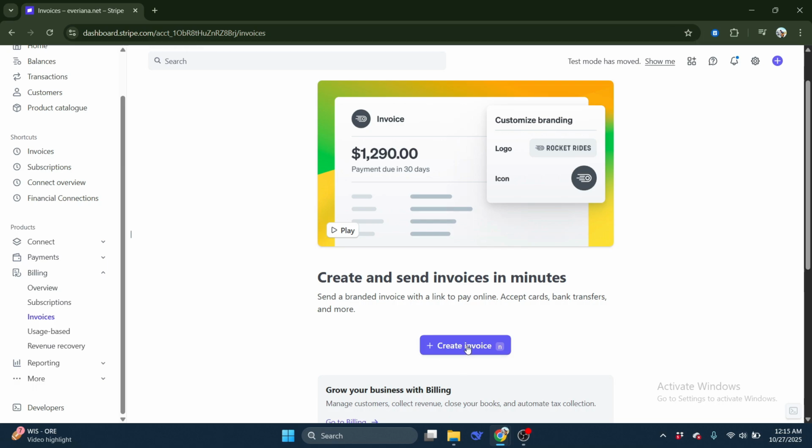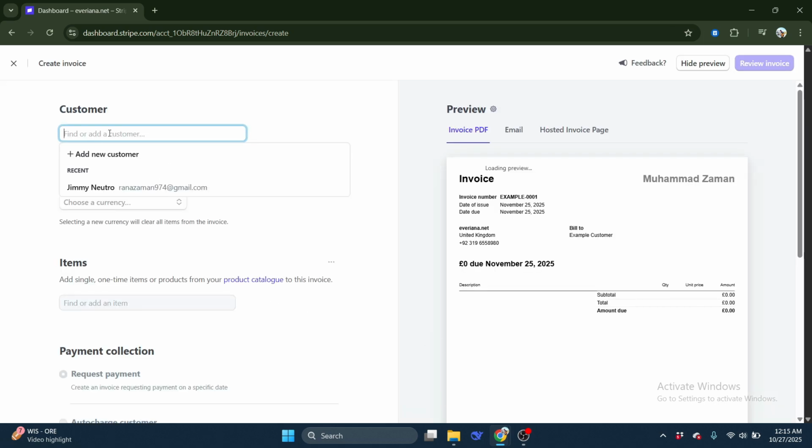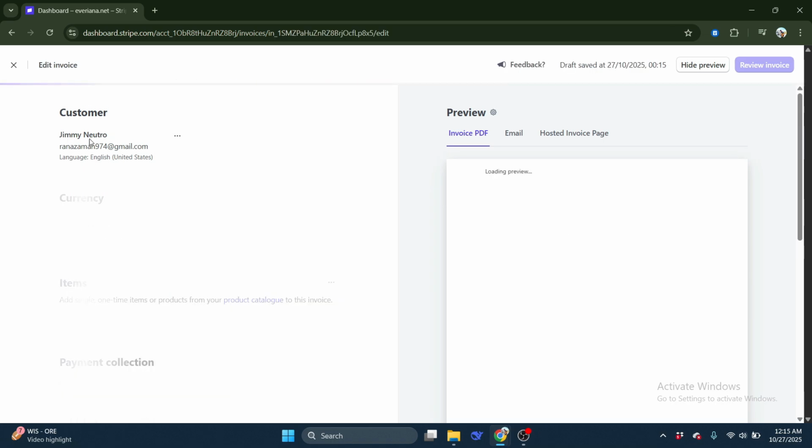To manually charge a customer, you'll need to create a new invoice. Click on the Create New Invoice button. A form will appear prompting you to select or add a customer. Once your customer is selected, then choose currency.